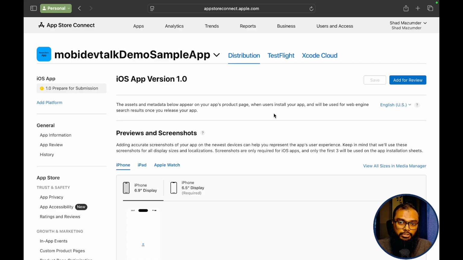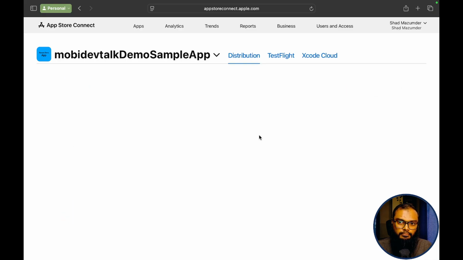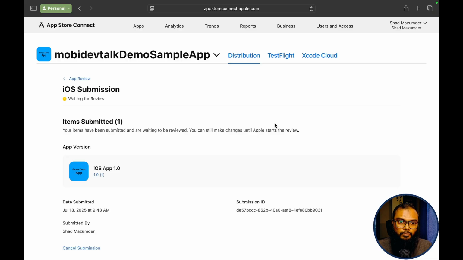Once we have added all the information, we can now add this app for review. Confirming the app review. Okay, we have now actually submitted our app for review. We can see here it is now on waiting for review.